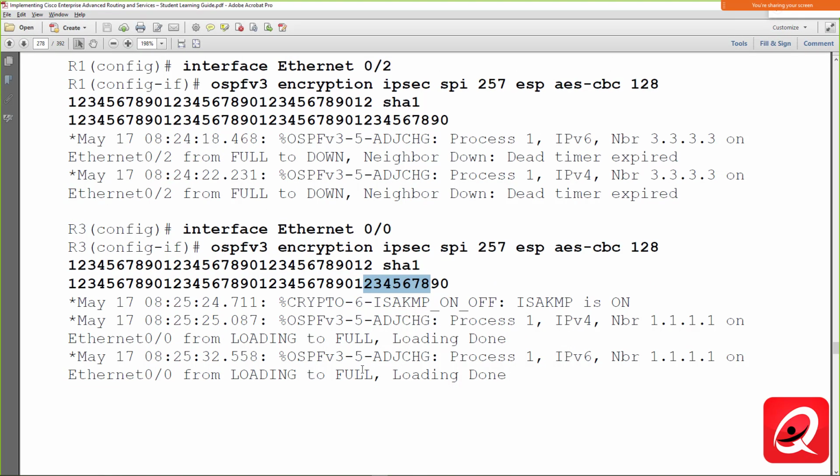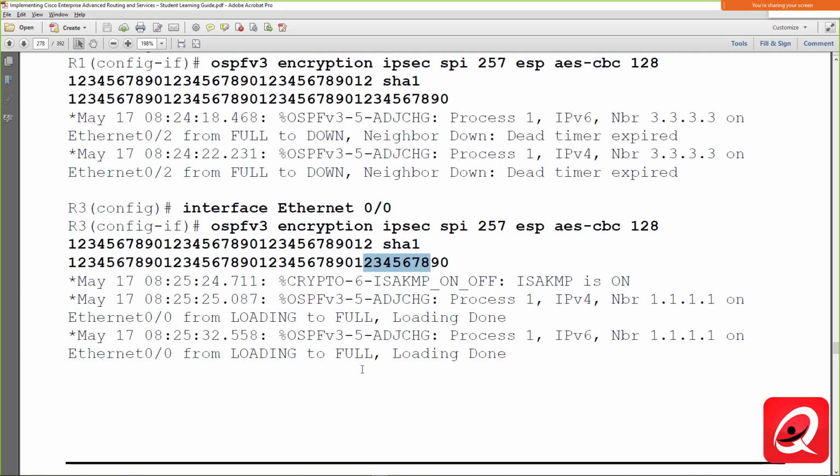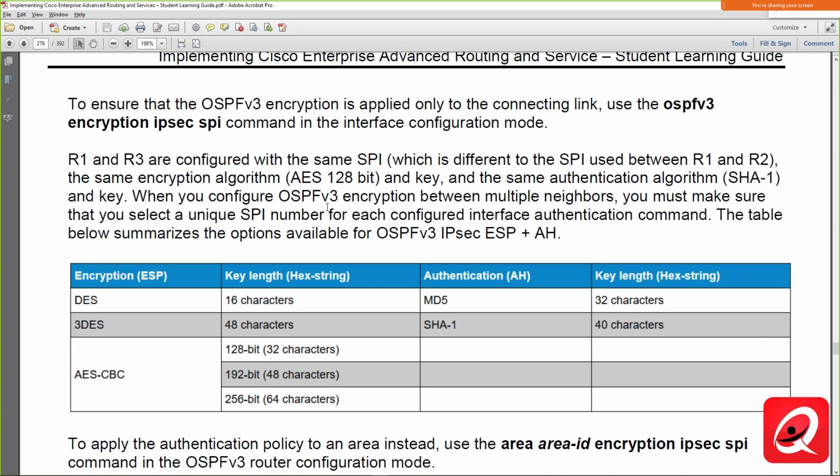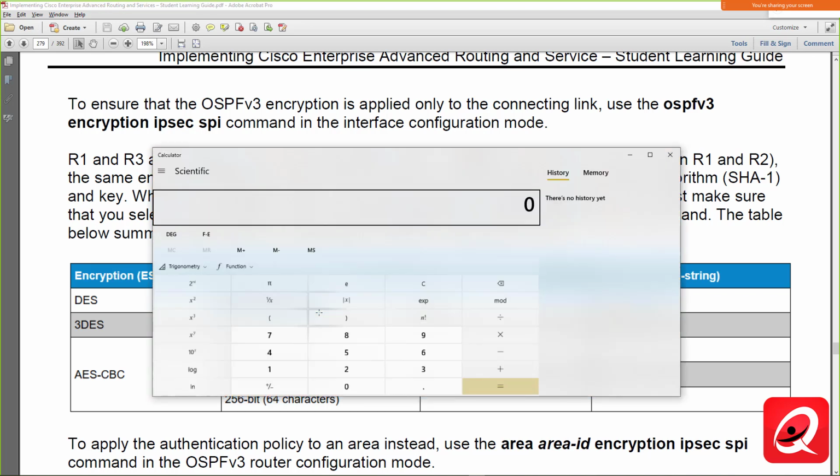So it's not difficult to do. I mean, the configuration is relatively simple. How do we verify it? Same thing. At least now when you're looking at this table, you understand why they say that characters have to be a certain length. 16 bits, 16 characters for DES means that we're using a 64-bit key.